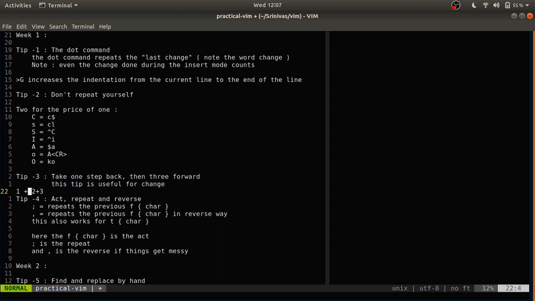Now we want to replace the next plus with space plus space. What you can do is you can just press small n so that you can go to the next thing and press dot. See, that's useful. Now why did they call take 1 step back then 3 forward? It is because we deleted a plus and then inserted space plus space. I hope you understood this, and let's go back. Shift S deletes everything, so we can just do that.